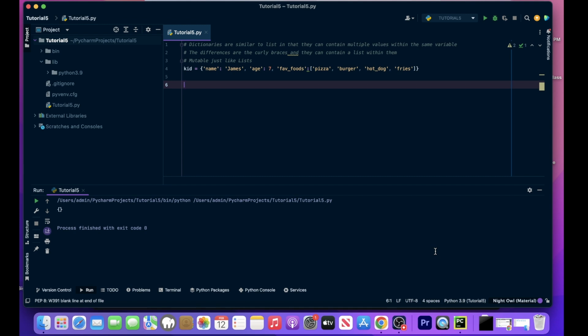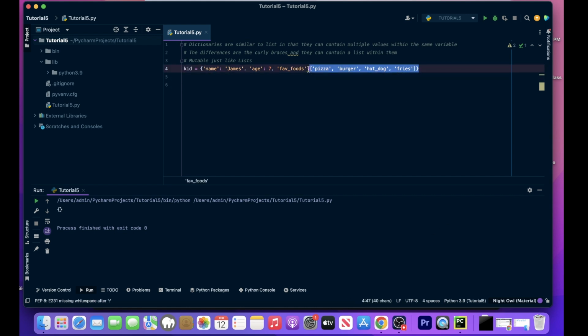Today we're going to be learning about dictionaries. Dictionaries are very similar to lists in that they contain multiple values within the same variable. However, there are subtle differences. You can actually place a list within a dictionary, as you can see right here, and we'll talk about that further. Dictionaries also use curly brackets, whereas lists use square brackets. But they are both mutable, which basically means that you can change different values within both of them.